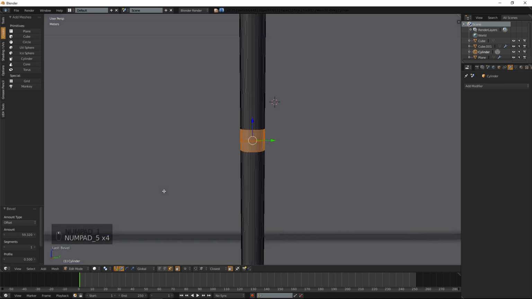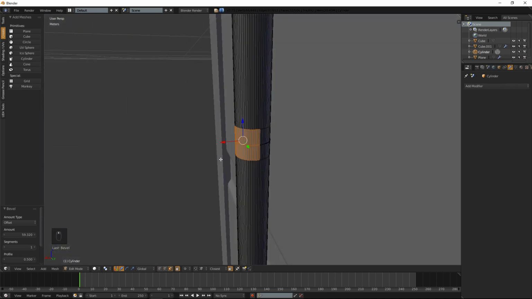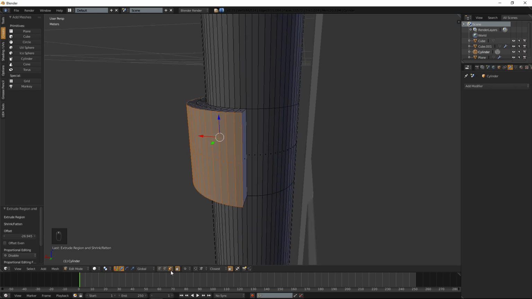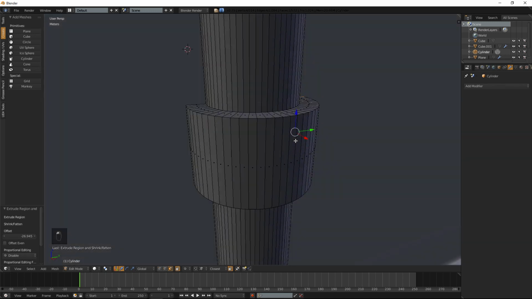Give me a sec. Again, picking through. So okay. Now we're going to hit Alt E and just extrude this out. Do exactly the same thing we did a second ago. Like so. But this one is a little bit different.